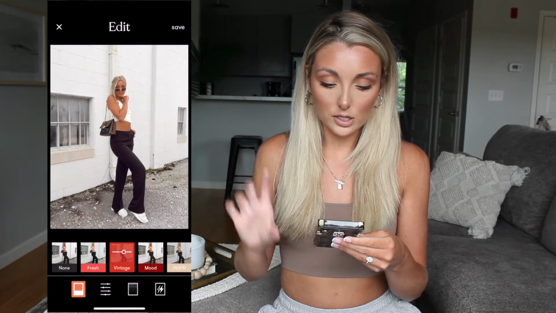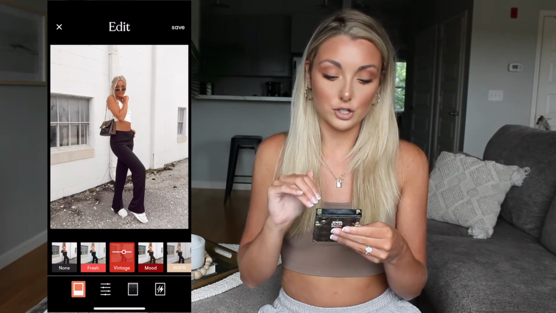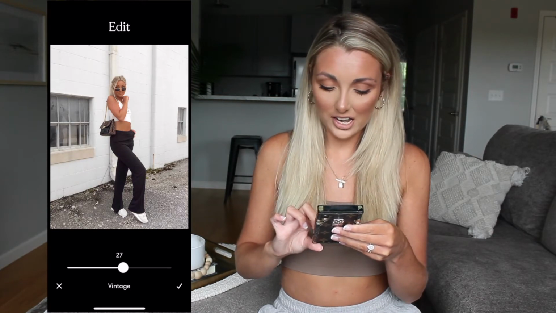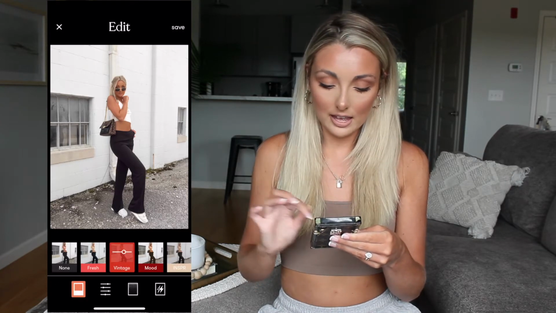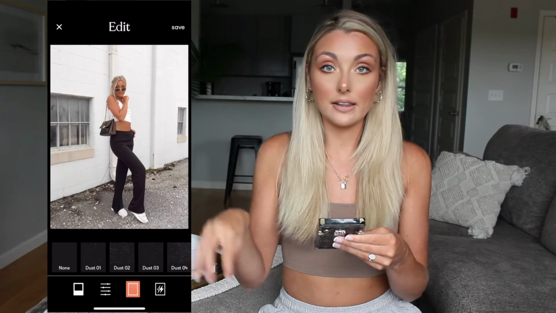And then I always use the vintage filter preset. Now I don't use it all the way up. I take it down to about 30-ish, sometimes less. I'll do 26 this time. And then I also add the dust aspect from here.